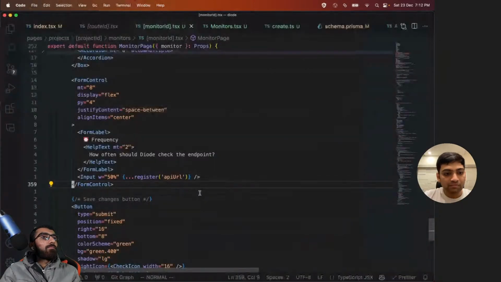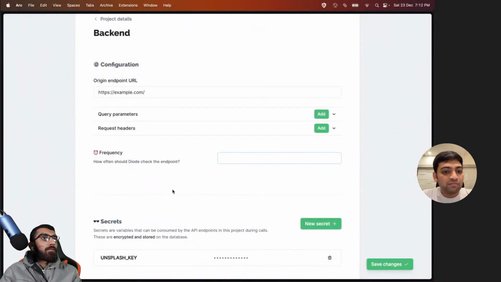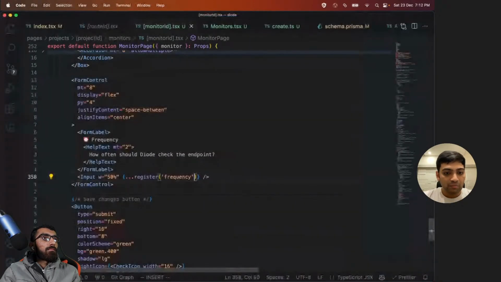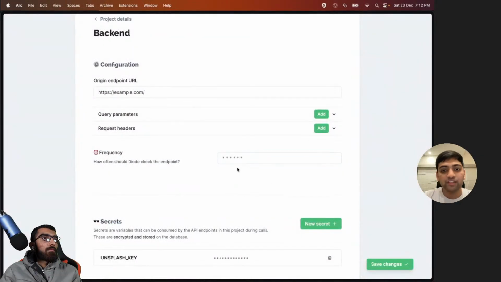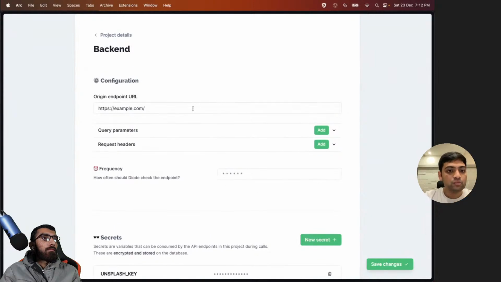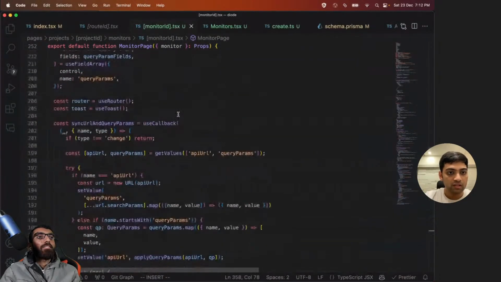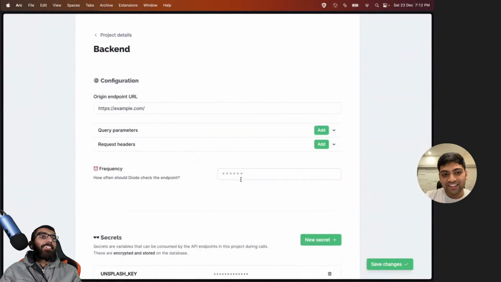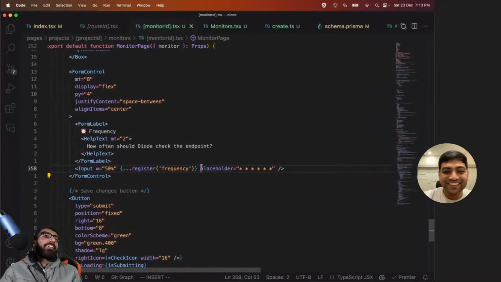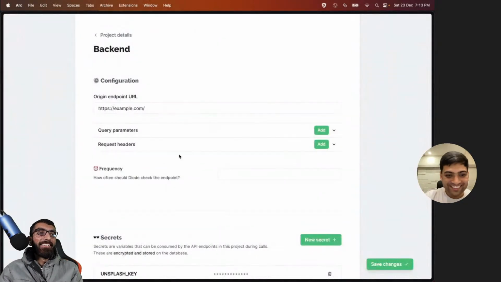Okay, this is looking nice. This should actually be frequency. So here the user can specify in cron syntax the intervals or the frequency at which the API should be monitored. And put a placeholder as well. Six is fine. Okay, cool. This is done. Looks like a password, by the way. Oh yeah. Let's actually not keep it then. This is fine.